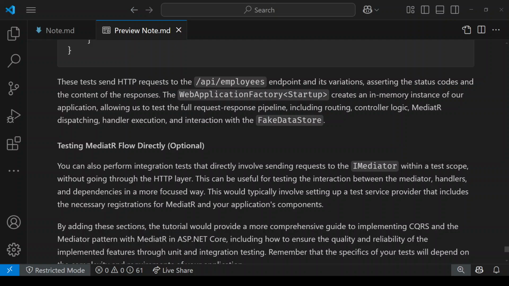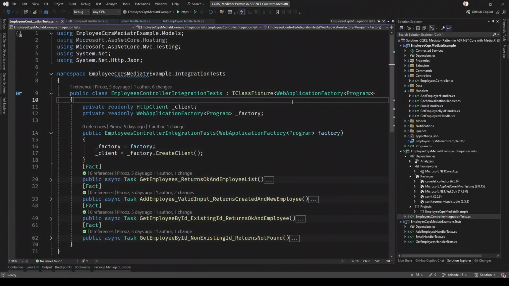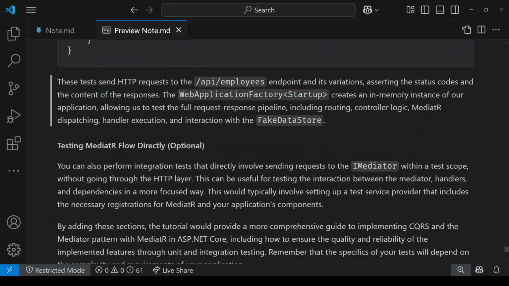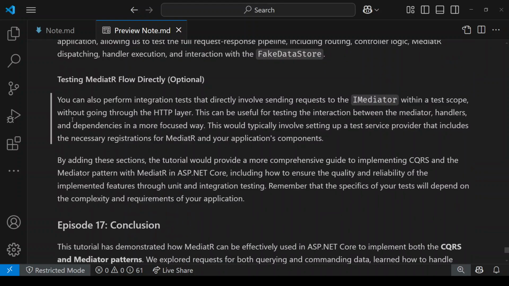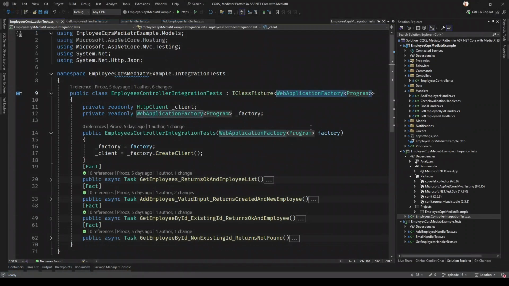The web application factory startup creates, I'm talking about this part, by the way, web application factory, right? It creates an in-memory instance of your application, of your web API, and this allows you to test the full request response pipeline, including routing, controller logic, mediator dispatching, handler execution, and whatnot, using the fake data store, right? So let's first read these notes, and then I will take you to the Visual Studio window and talk about these.